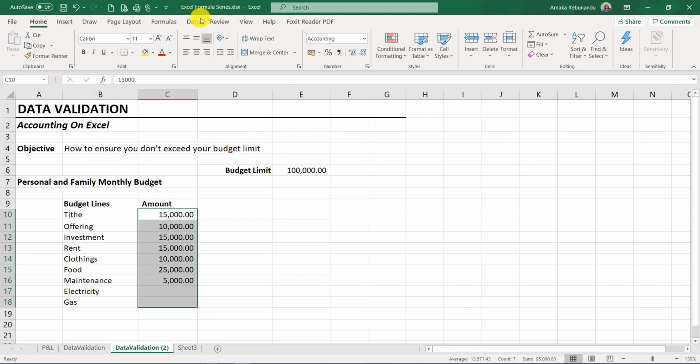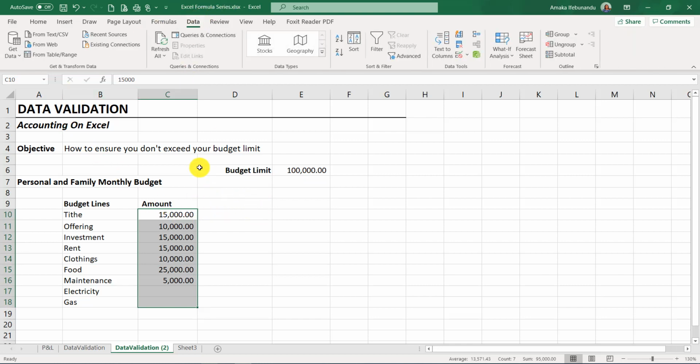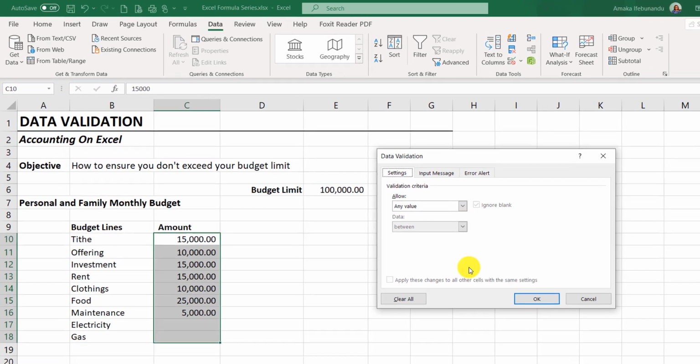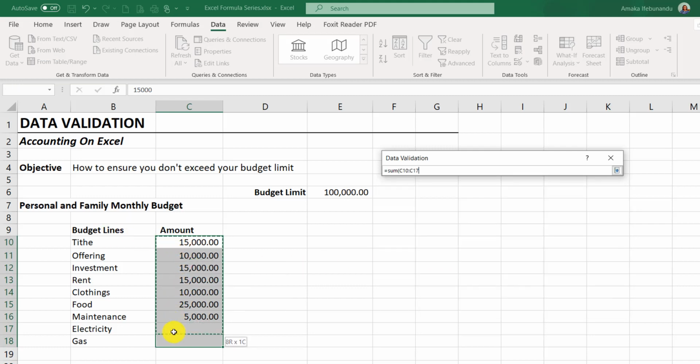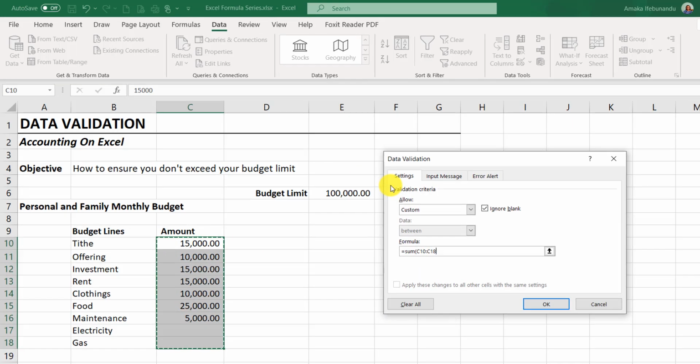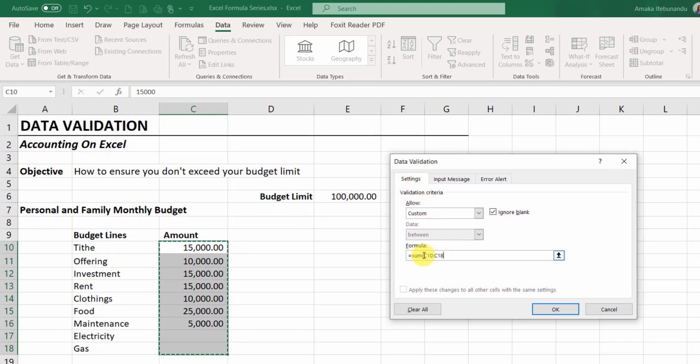So you go to your data tab. When you get to your data tab, under data tools, click on data validation, then click on this, right? So I will now select allow custom, and right in here, put in the formula SUM. I want to sum this range, right? And I'll make it absolute. So I'll select it and fix it so that it will apply to the whole range.